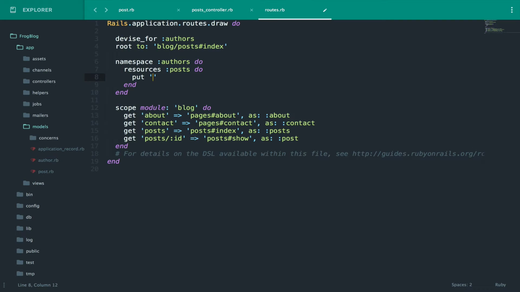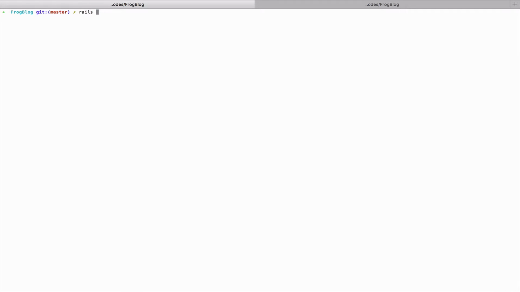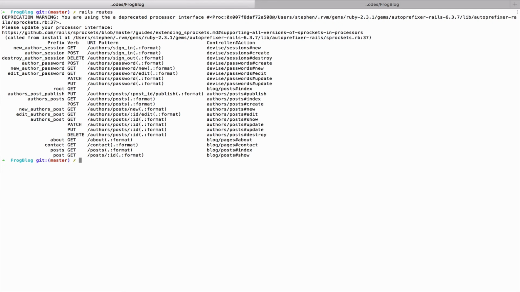Anyway, so we want to put publish, and I'm going to point it at post publish. I'm going to just save that and then go back to the terminal. I'm going to stop my server, and I'm going to run Rails routes. And this is going to tell me all the different routes and what they point at.